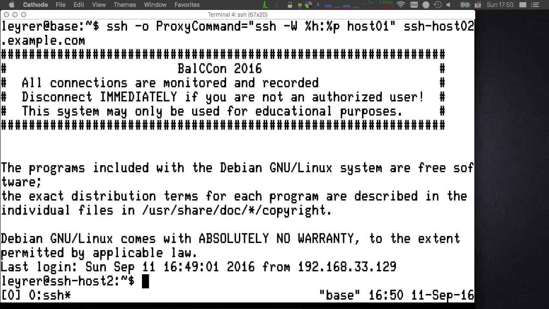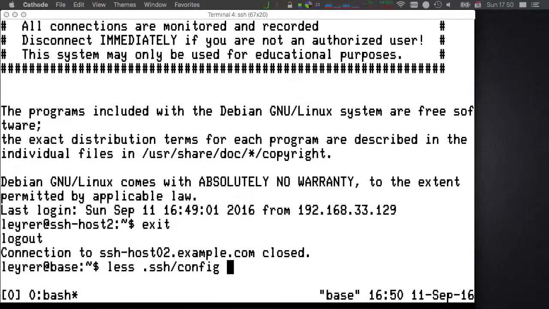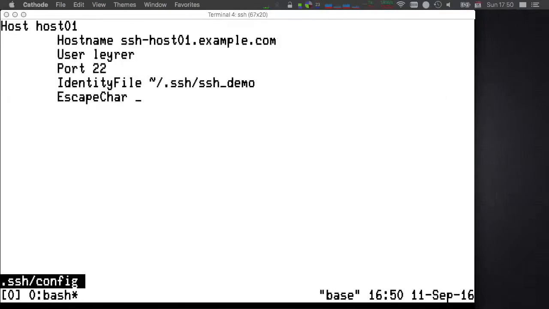Again, I'm connected to host 2, as you can see in the bottom line. Syntax is a little bit more explicit, but still works quite fine. Of course, you can use the proxy command part you've seen here, entered directly on the command line. You can put that in your SSH config as well.